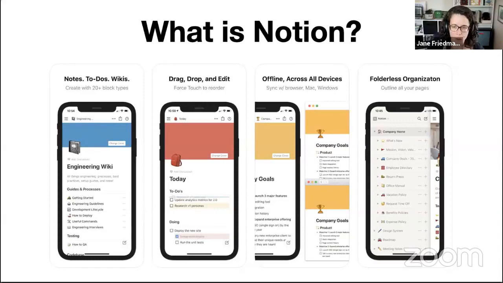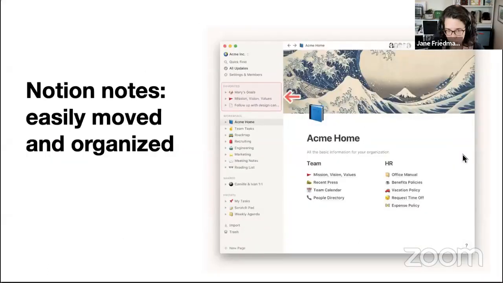But all of Notion is really based on notes, or you could call them pages. I'll probably be calling them notes and pages interchangeably as we go through today's session. Each of the notes or pages that you create all start to pile up on the left-hand side of Notion, the application. You can see it here in the Acme Incorporated Notion screen, where we've got favorites at the top, and then a workspace, shared, private. And then there's one specific note selected, Acme Home, that we're seeing in the main box.